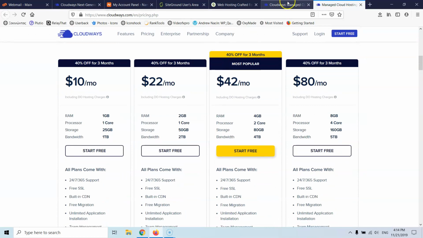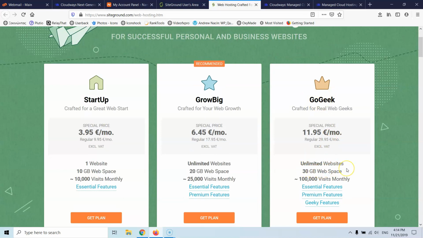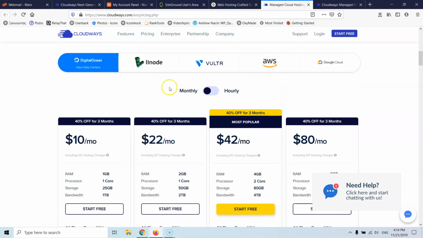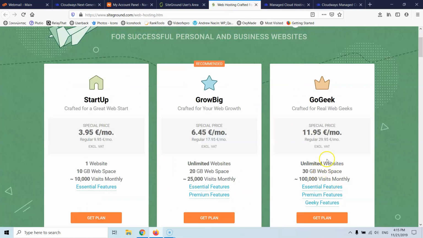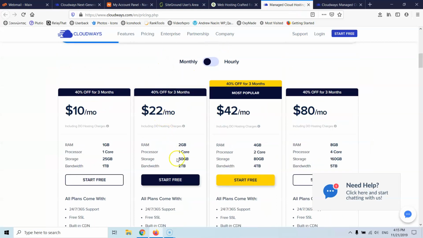And we're here. Okay, so at this moment I have the account on GoGeek, you can see that I have 30 gigs of web space and unlimited websites. Of course, all the plans in Cloudways are unlimited websites, and this one is more in the price range. It's a little bit less expensive after the first year. Instead of paying 30 euros a month, you will pay $22 a month, and you will have 50 gigs, 2 gigs of RAM, 2 terabytes of bandwidth, and 1 core of processor.